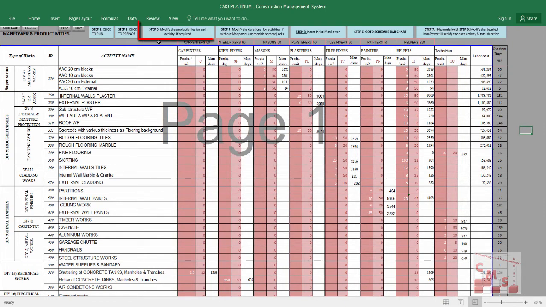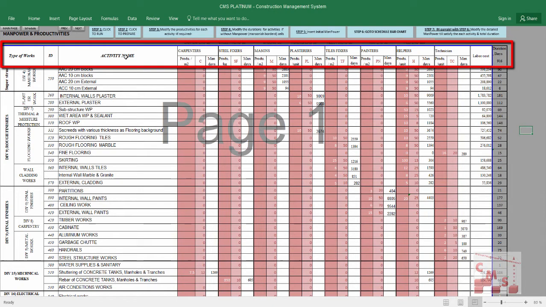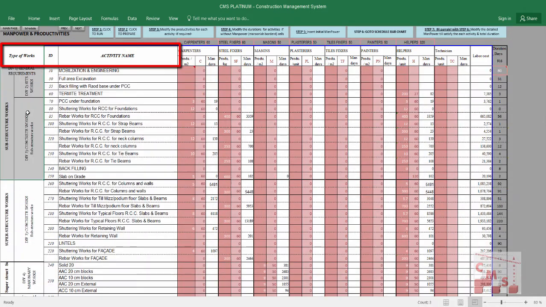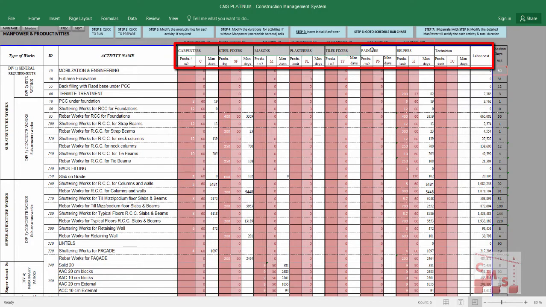That's step 3. Modify the productivities for each activity if required. As we see here, this table includes all the types of works, the activity name, and the related civil manpower for each activity. We have carpenters, steel fixers, masons, plasterers, tile fixers, painters, helpers, and technicians.